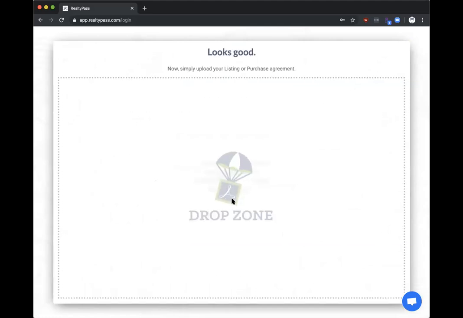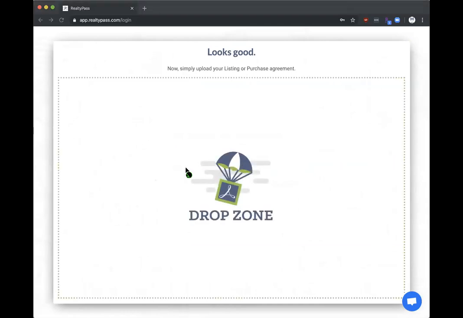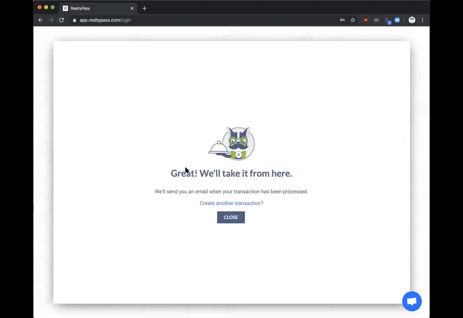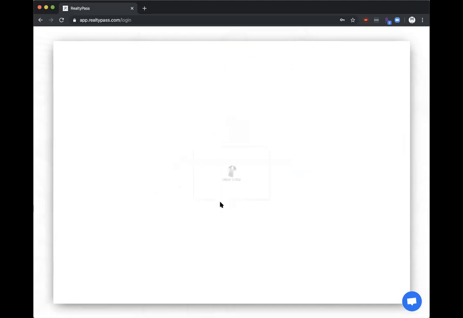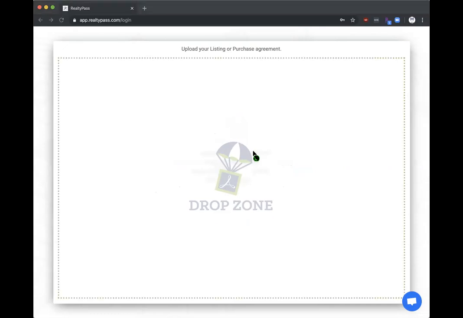Click on Continue. Then it asks you to simply upload your listing or purchase agreement. So I've got a purchase agreement. I'm going to drag and drop it into this space here. It's Form 21. And that's it. We just created the transaction for you. So there's no data entry, no manual re-entry of data. Once you have a mutual acceptance on your purchase and sale agreements, you just drag and drop them in here. If there are additional transactions you wish to create, click on Create Next Transaction, drag and drop your listing agreement, Form 1A, any other forms that we've already trained RealtyPass to use.